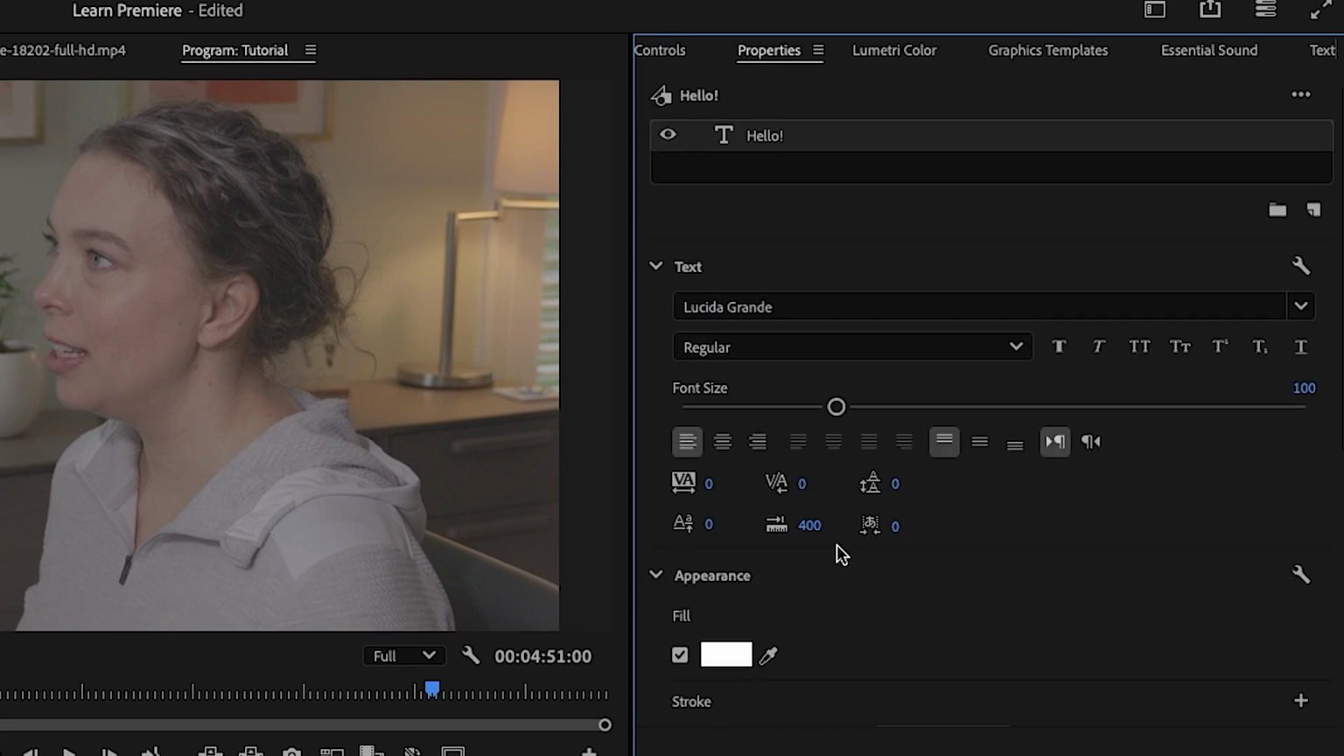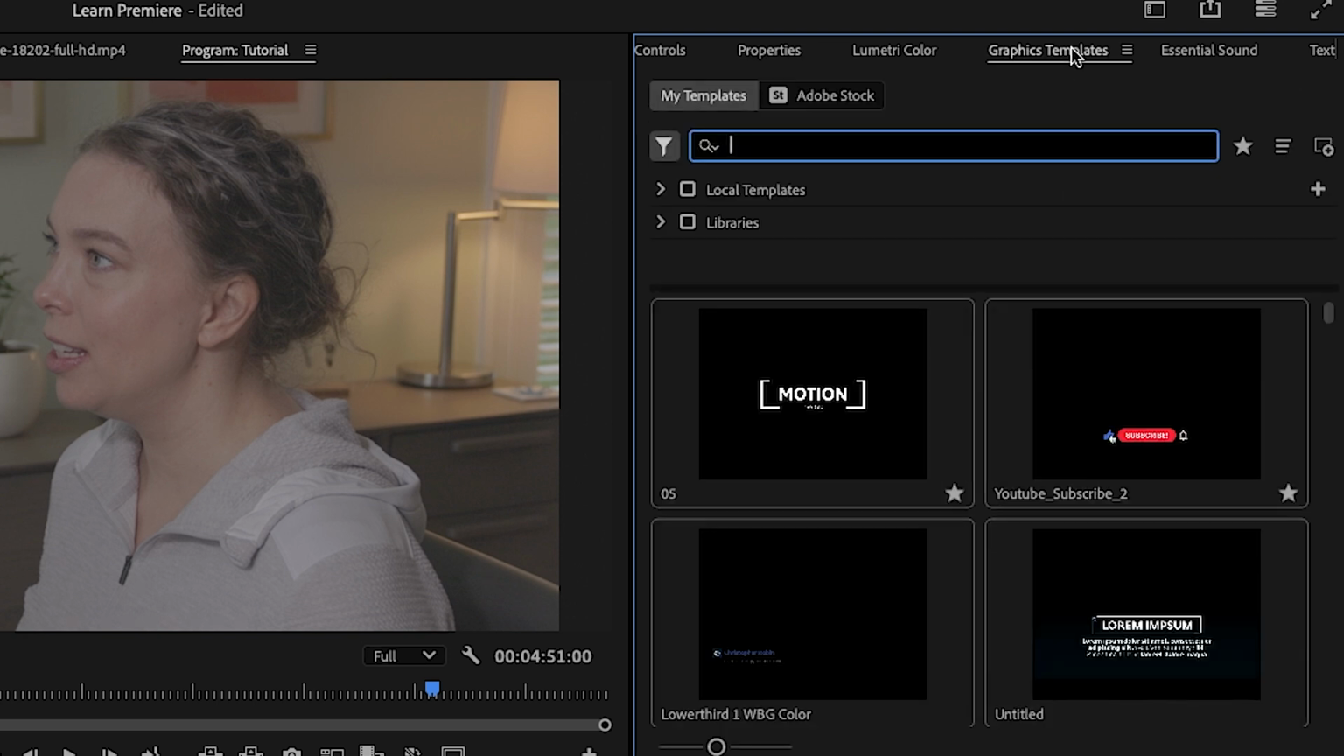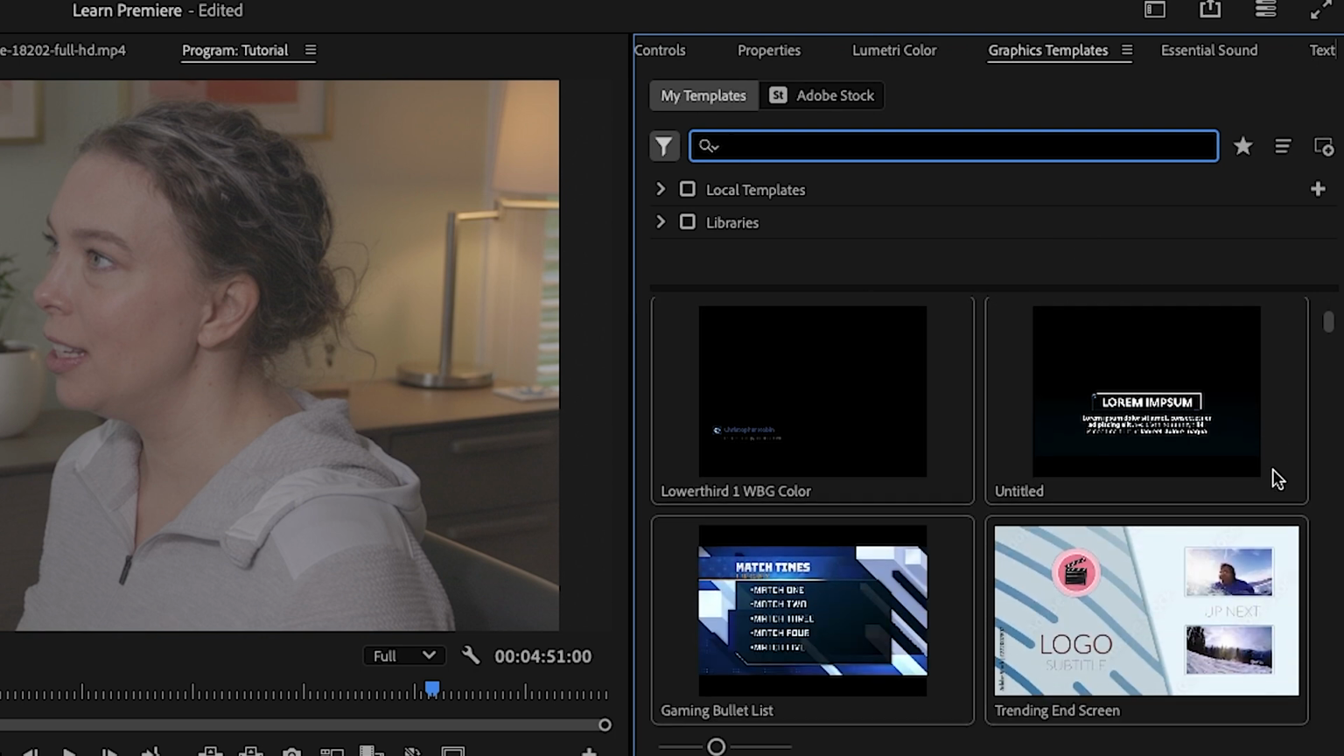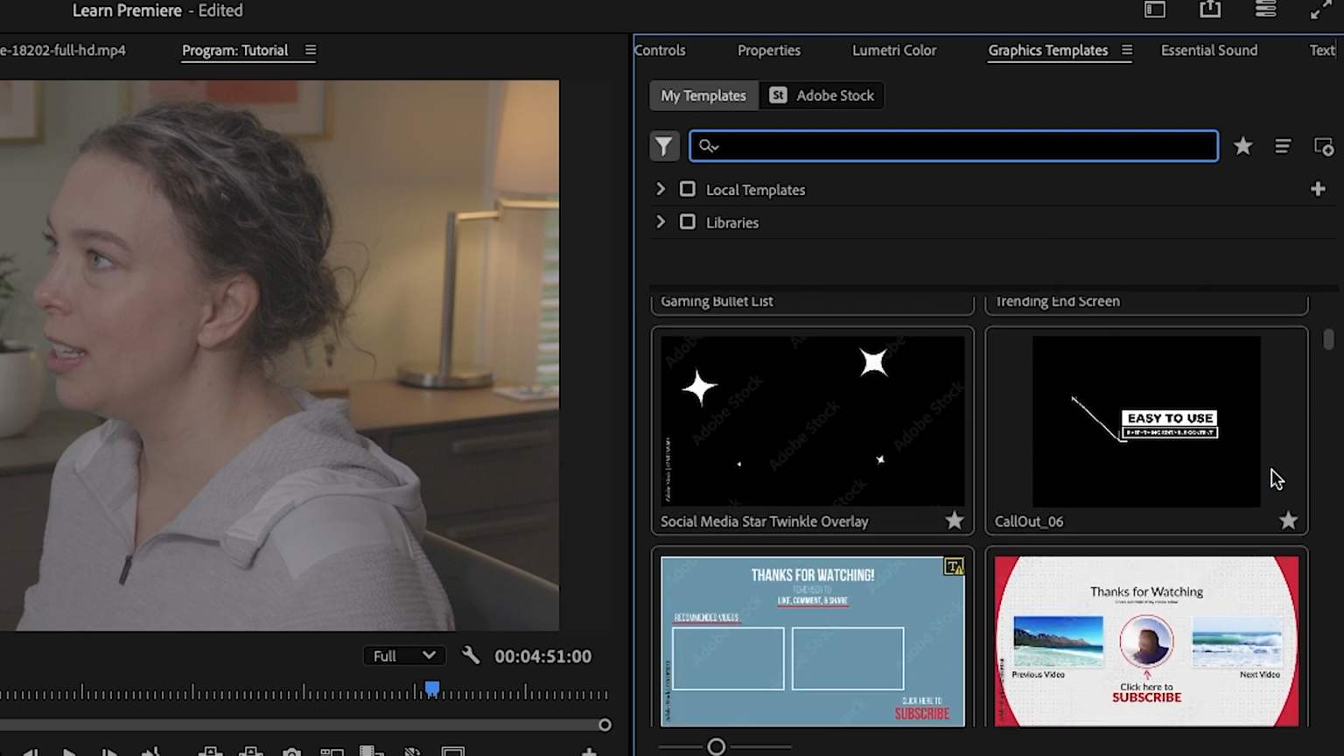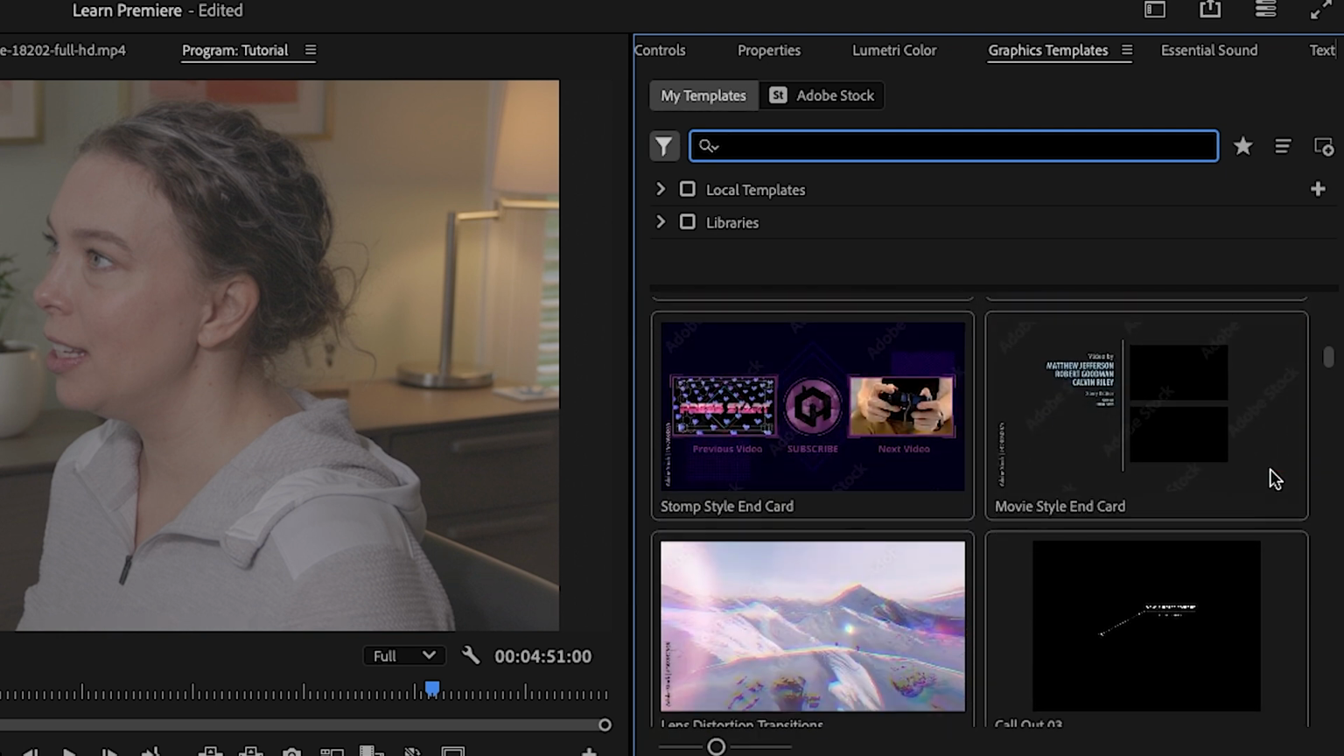Now, if text just isn't enough for you and you want to add some graphics, if you go over to the Graphic Templates panel, you'll see that Premiere has quite a few graphic templates available for you, which is great.